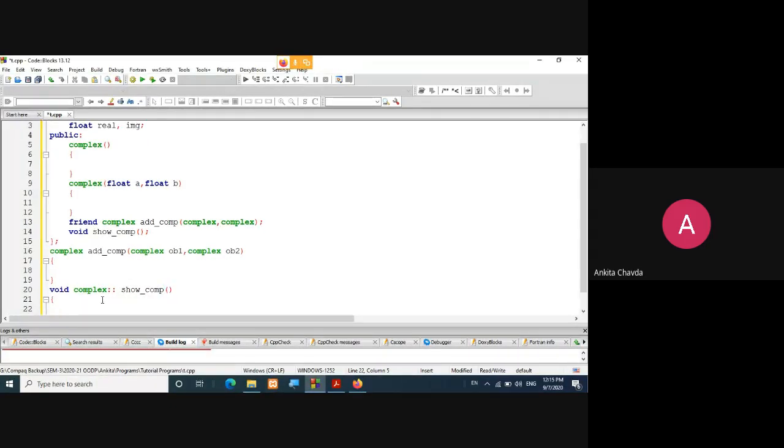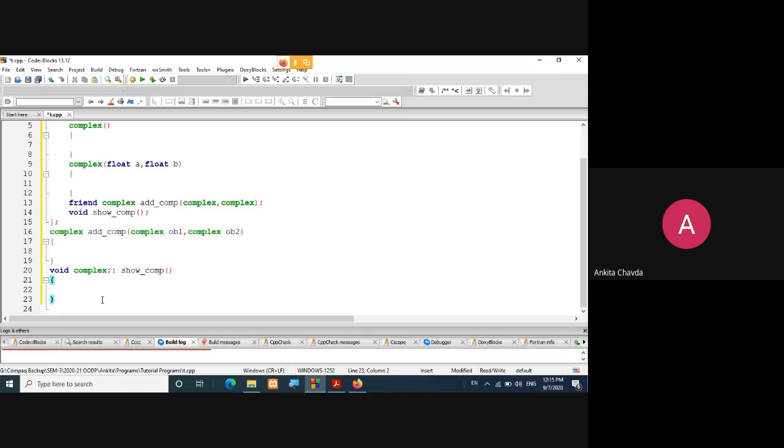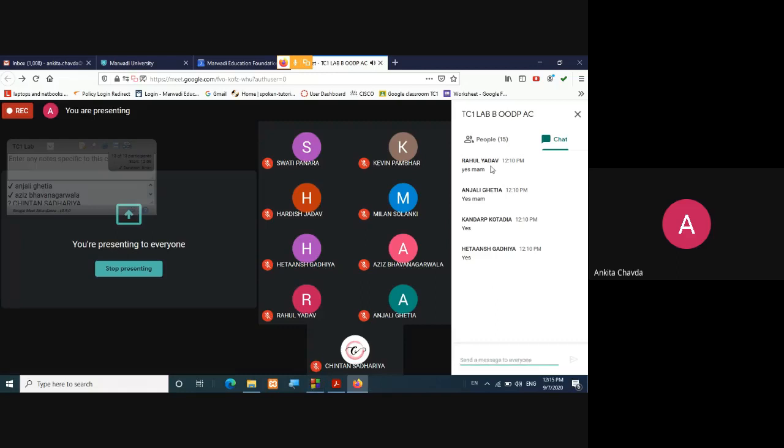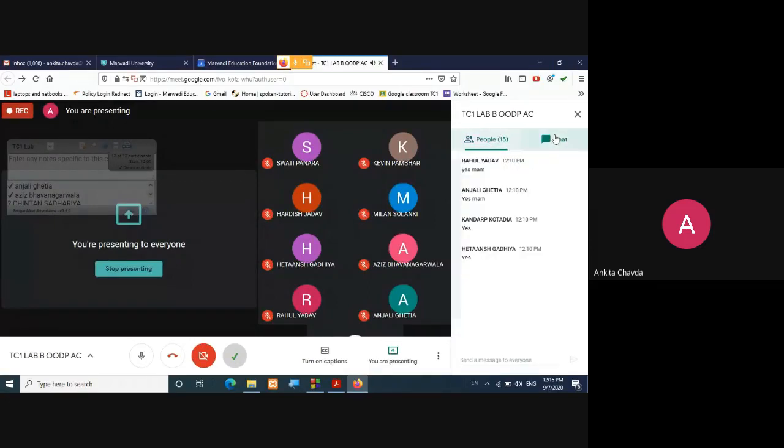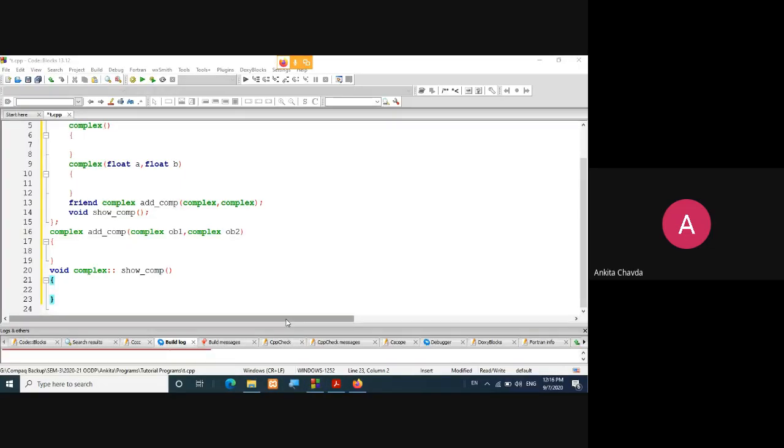And here you just have to write cout real and imaginary. That's it. This is nothing but a cout kind of statement. In a display function, you have that only. I hope you are getting it. Yes, getting it? I'm audible to you guys, right? Okay, fine. So this is what you will do.